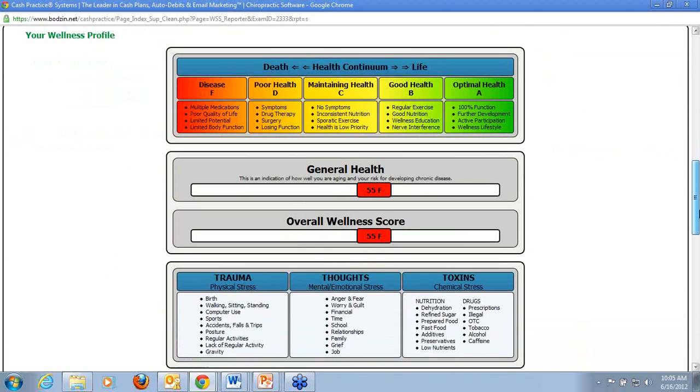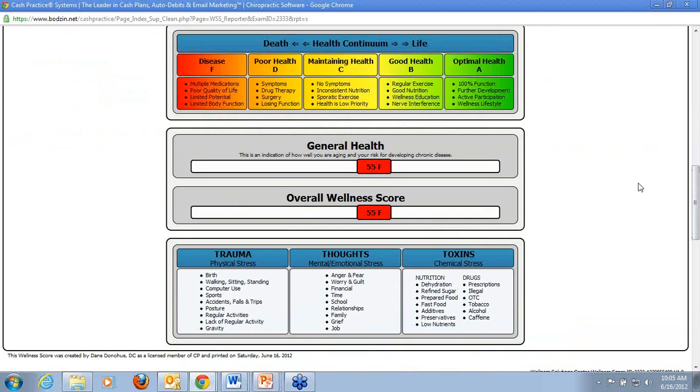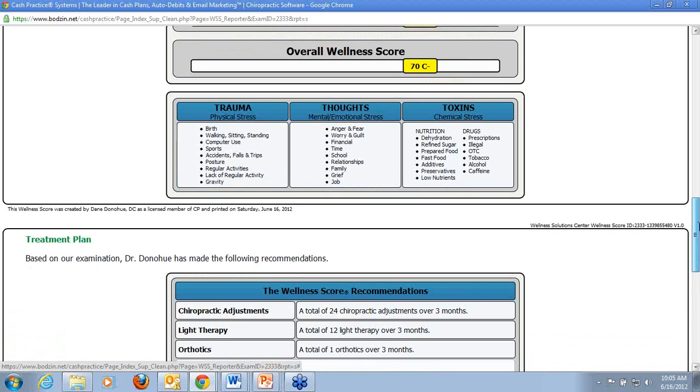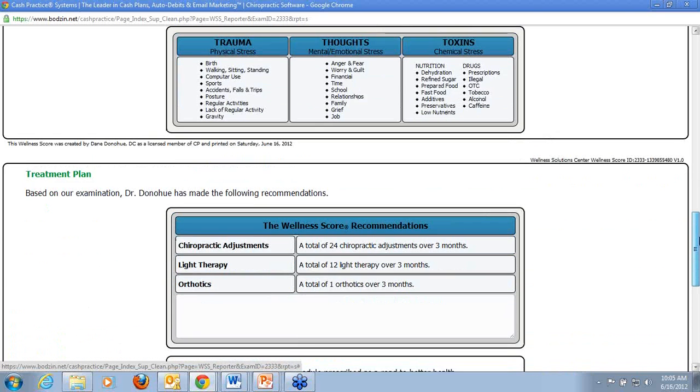And then here's your educational piece of the wellness score. We can show a person their overall grade was a 55, and obviously if we improve their general health, their wellness score is going to go up. Their health is based on their lifestyle, and these are the 3 dimensions of their lifestyle: their physical, mental, emotional, and chemical stresses.